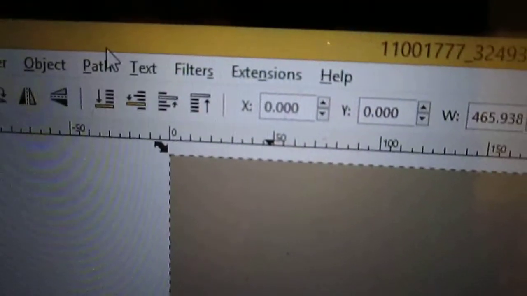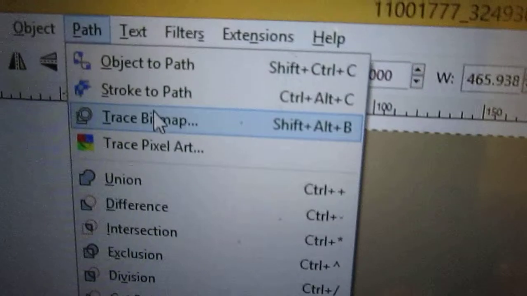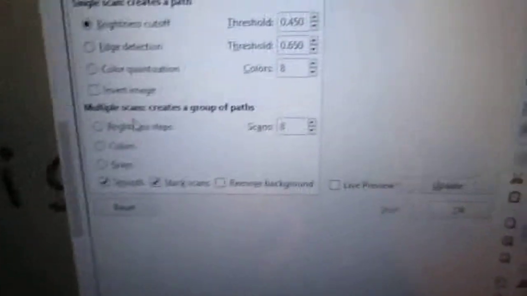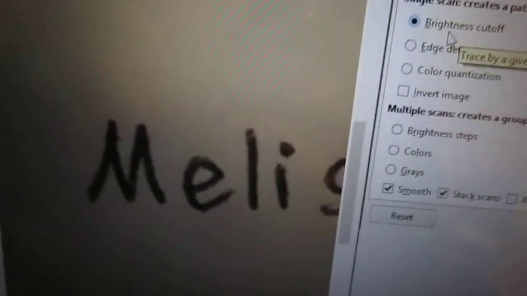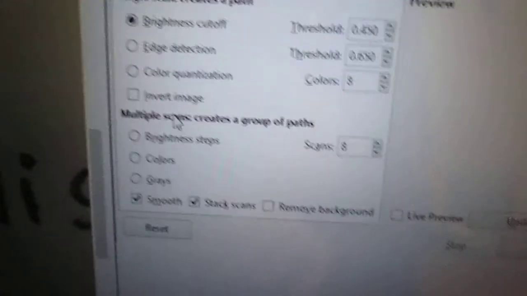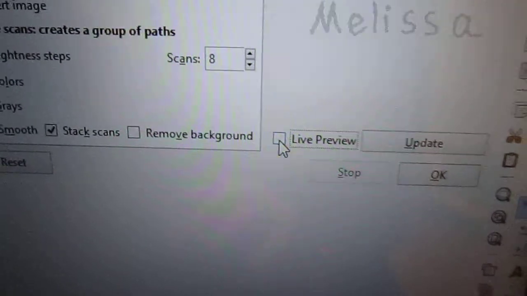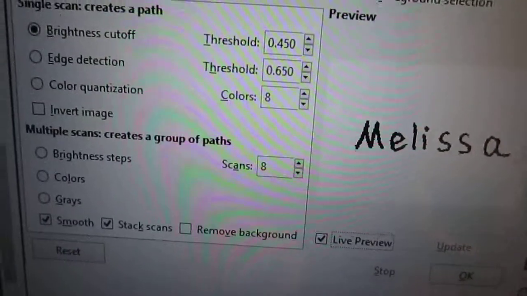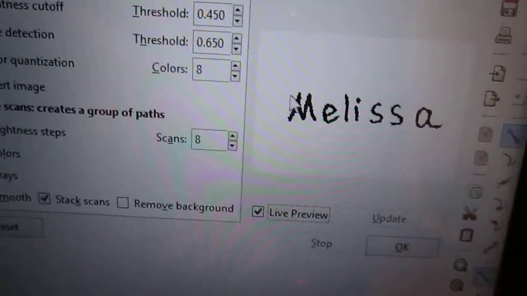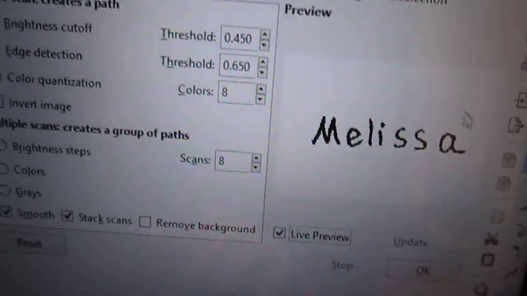Now we can select this picture and go to Path, Trace Bitmap. Here we'll choose brightness cutoff because, as you can see in the picture, the background is pretty bright. If we choose brightness cutoff, it can help us to cut off the background that we don't want and just keep the handwriting that we want here. You can also choose live preview, and therefore you'll be able to see the change here. This is the part that we keep, Melissa, but we don't have the background there anymore.